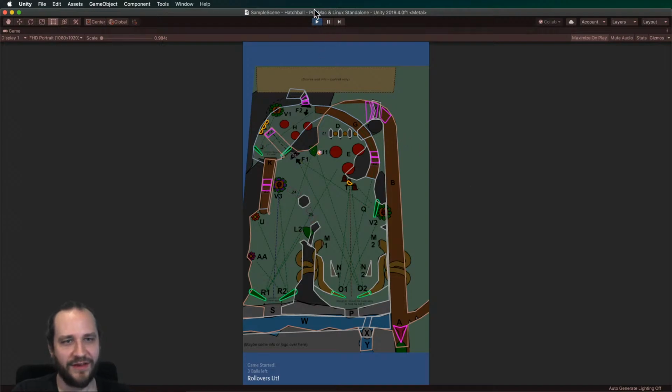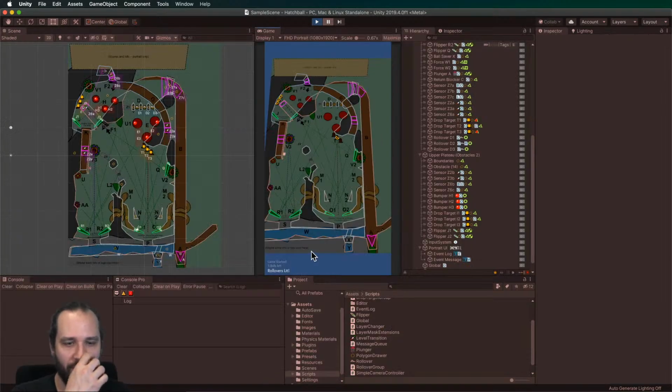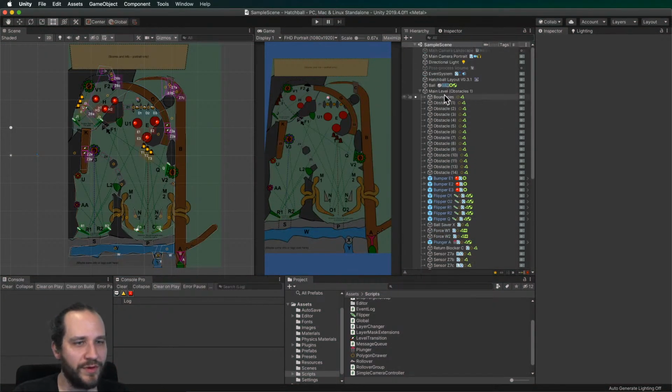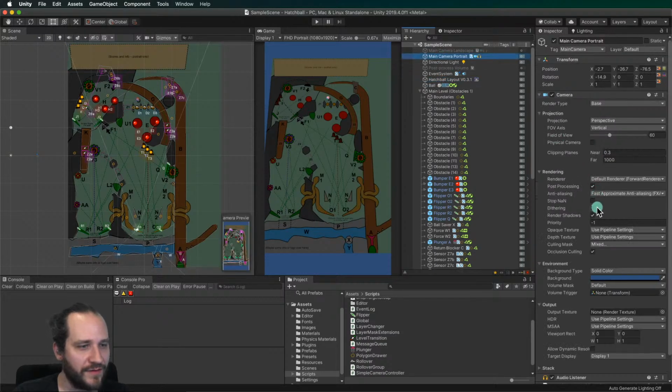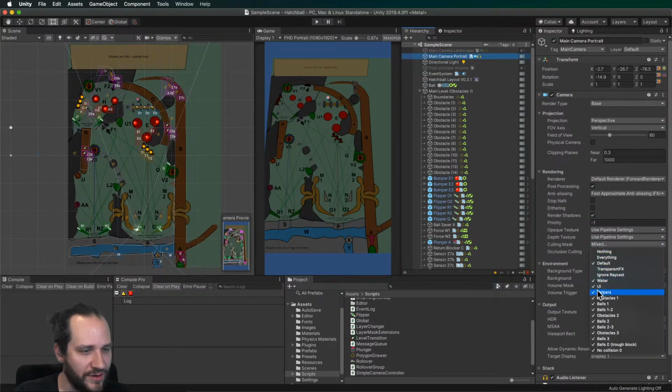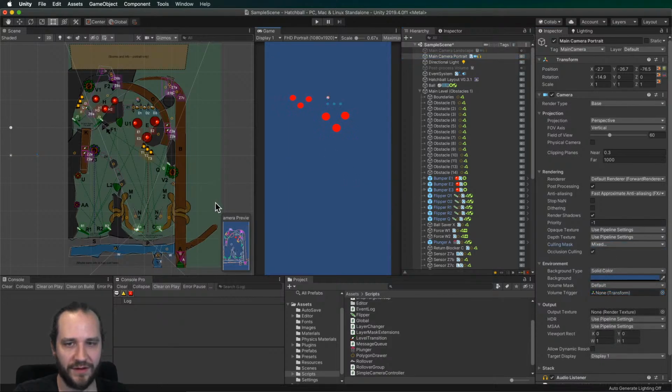Well, you can see here now, rollovers lit, that you see that the game started, 3 balls left, and 3 balls left was shown in the top. Rollovers lit was actually triggered there, but it wasn't shown in the top. So what I want to do now is actually add that stuff. I'm going to not show the helper anymore. Yes, good.